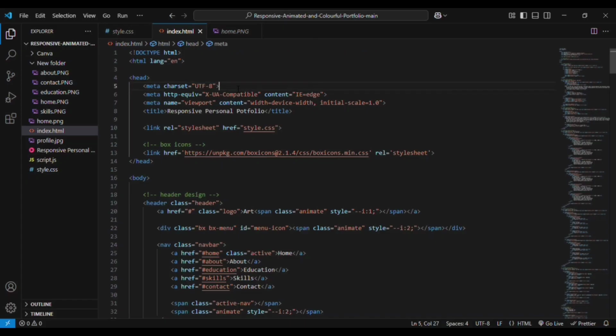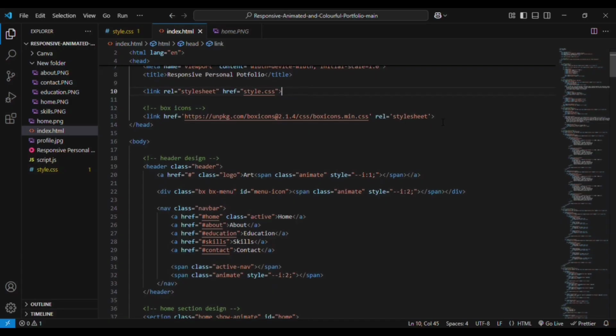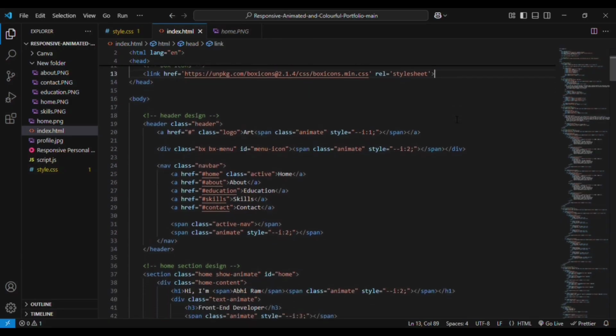In the head section, you can see the meta tags. Then we have the title tag, that is responsive personal portfolio website. Then we have the link tag for our style.css file. You can see this is the style.css file. Then we have the link for box icons using the link tag. Then we have the body tag.